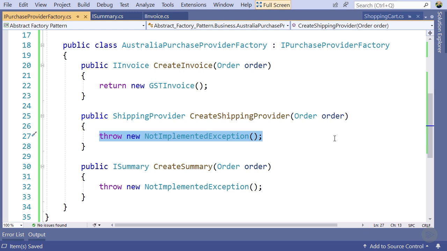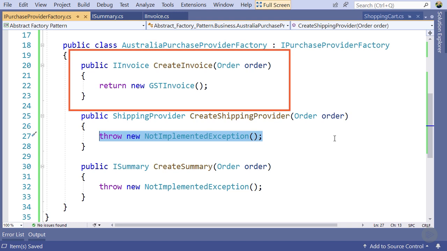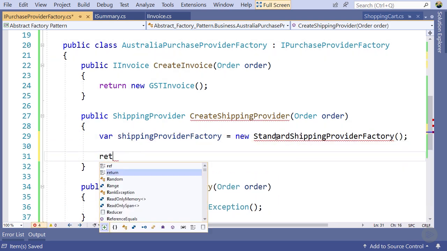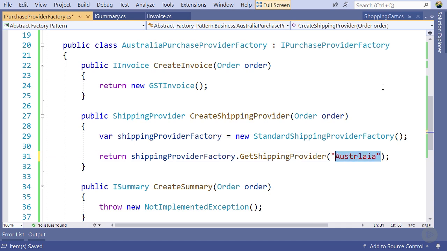I also mentioned earlier the factory that we create with the abstract factory pattern can use existing factories as well. While it's okay to simply create the GST invoice like we do in create invoice, in our create shipping provider method, why not just leverage the pre-existing standard shipping provider factory? We could, of course, also hard code that this here is going to retrieve the shipping provider for Australia, but I like this to be a little bit more flexible than that.